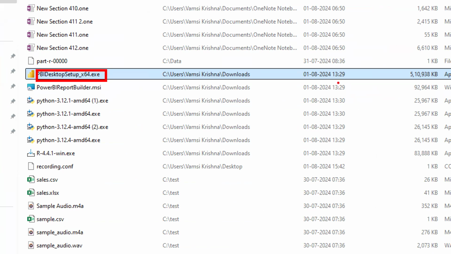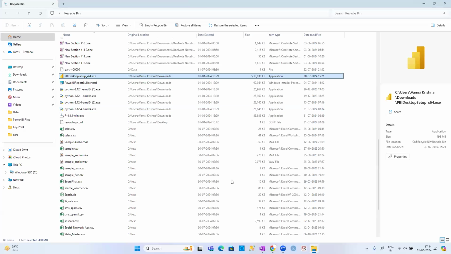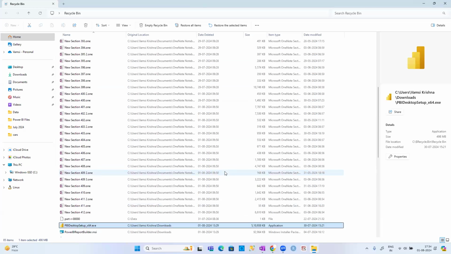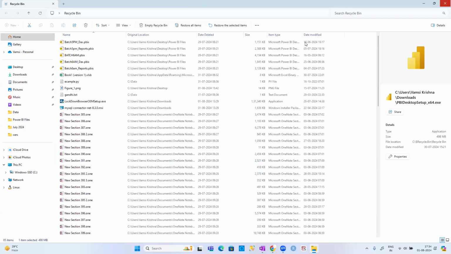Just today, I deleted it at 1 o'clock. So this is the one, guys: the Power BI Desktop setup x64.exe file. Just recently, in the afternoon, I cleaned up all my old installations and things. I just deleted them, so no worries.